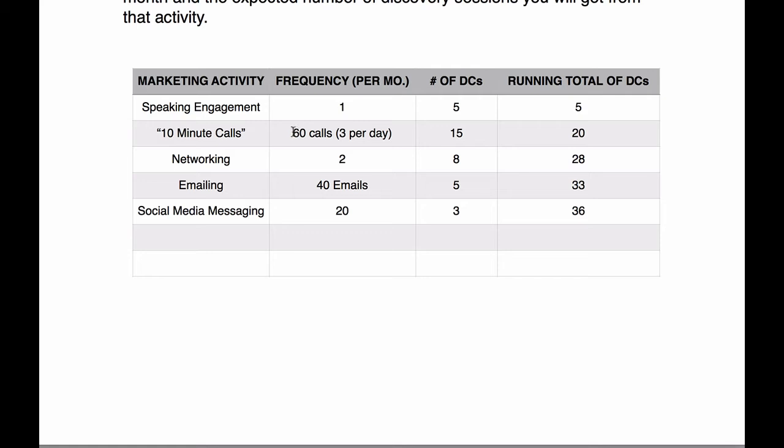And maybe you might have to do 60 of those calls, or 3 per day, which actually doesn't sound as bad, which could give you 15 discovery calls out of those 10-minute calls, which gives you another 15. That's a running total of 20. So see, what I'm doing here is just collecting the marketing activities. If I haven't tracked this before, I'm guessing on, well, how many discovery calls do I need? I can go this way or that way. And then the frequency of how much I'm going to do that activity in order to get that result. And then I'm just keeping a running total so I know I'm going to hit my goal of 36.